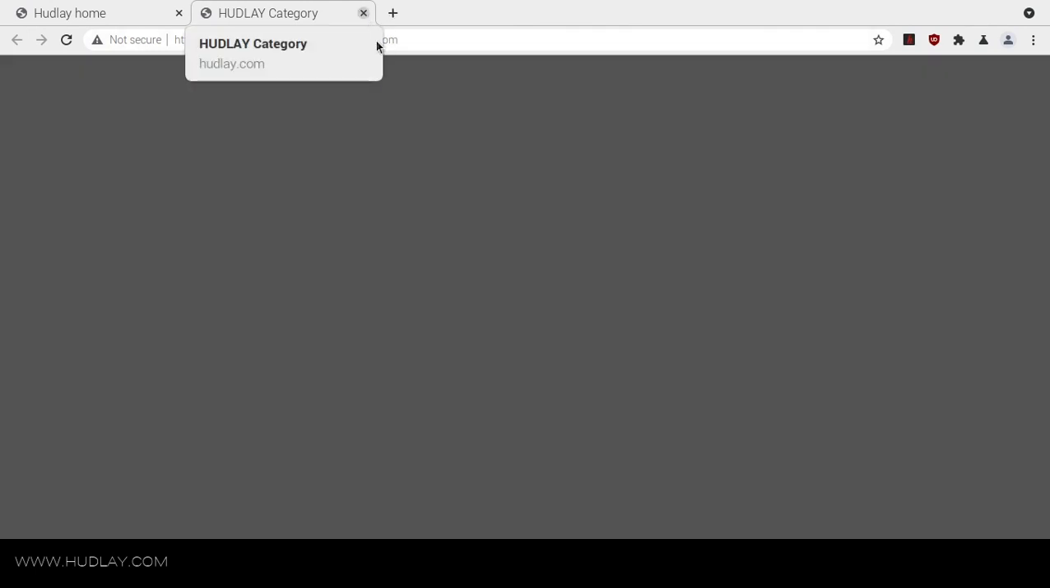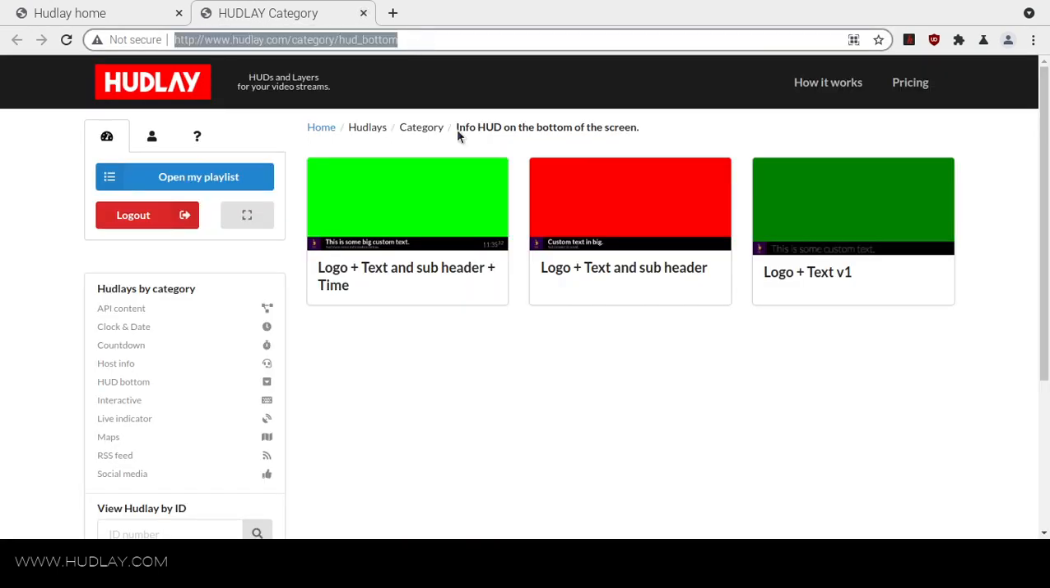And last but not least, I have the HUD bottom category. The HUD bottom category is going to be one of the fastest growing layout templates within hudlay.com, because I have quite some ideas here to be implemented. In this case, you can have your own logo, some text and title, and I think this will probably be one of the most used templates.